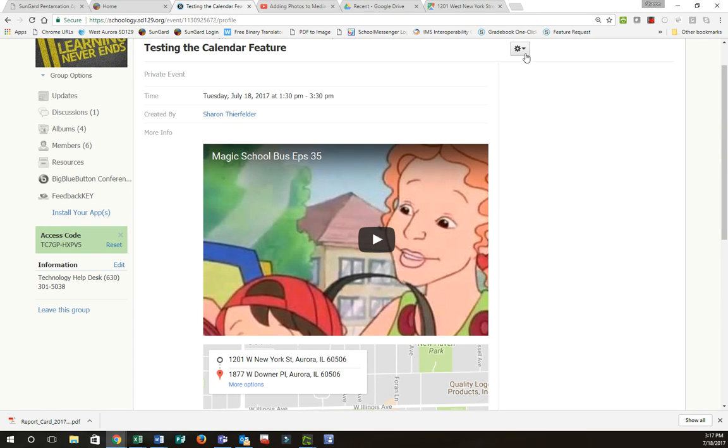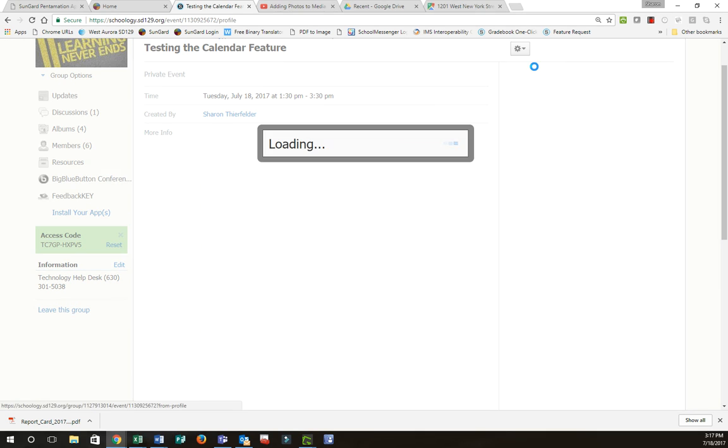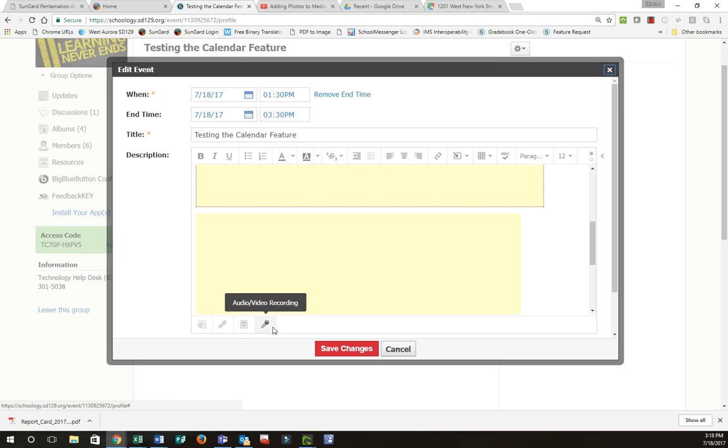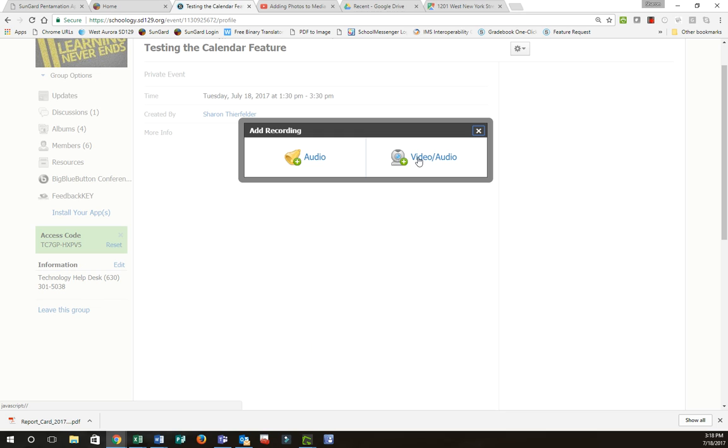Now, if I want to edit this, all I simply do is click the gear icon to the right, hit edit. And now I can continue to add stuff, change stuff, whatever I choose. But I want to show you here at the bottom, just like when we post an update to our page, we have the ability to attach a file here, a link, add from our resources, or we can also do the audio video recording. And with the audio video recording, again, that will turn on your microphone to your computer, and or if you choose the video option, the webcam to your computer, and you can attach a video.